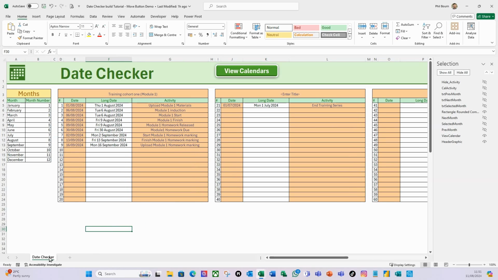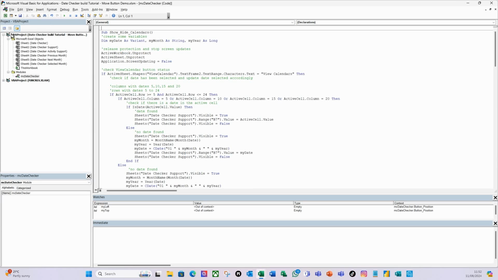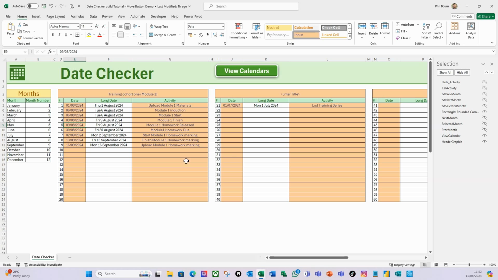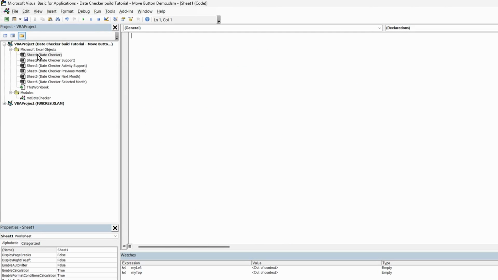And now let's go to the code. So I'm going to do View Code. So I don't need this anymore now. So all I'm going to do is take that there and do Control Copy. And I'm just going to delete this procedure because I don't need it anymore. What we need to do now is, based on where we click here, we want it to move this button accordingly to those 3 preset positions. And the way that we do that is doing View Code. I'm going to double click on the date checker sheet, which is what we're working on.